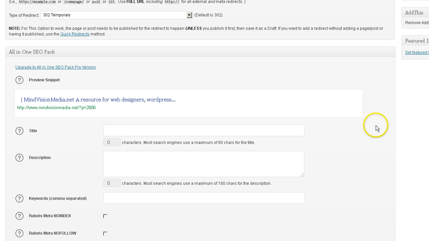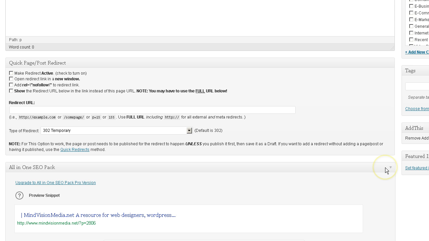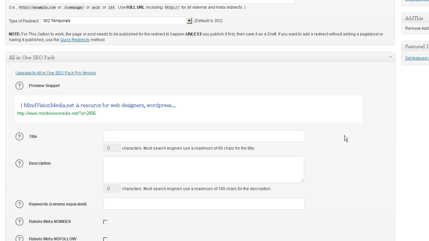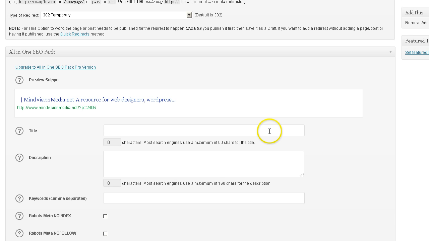Alright, but for now, just something quick and easy. This tool right here, this plugin, All-in-One SEO Pack, will help you get started. It will give you the power to go ahead and put in a title, a description, and some keywords for your pages and posts. Because you might have different keywords and search criteria for every page and post that you create. You know, you might be targeting a certain niche with this post and a different niche with another post, and All-in-One SEO Pack allows you to do that.